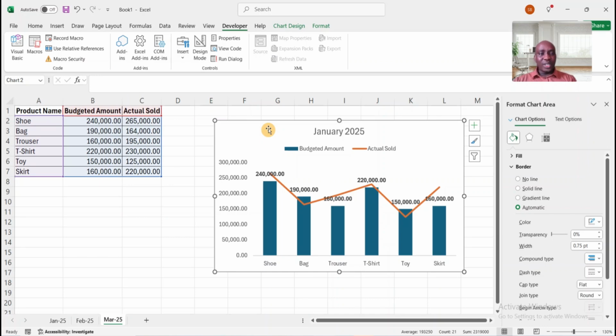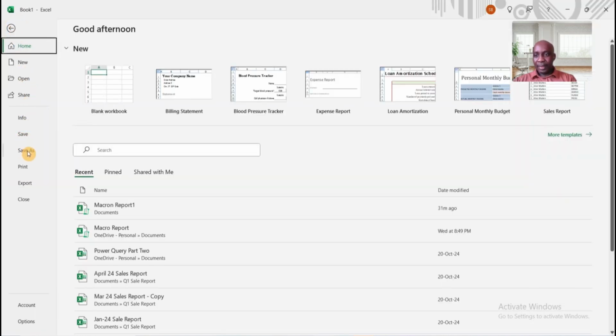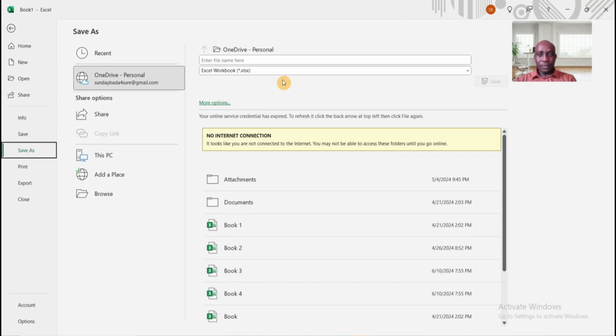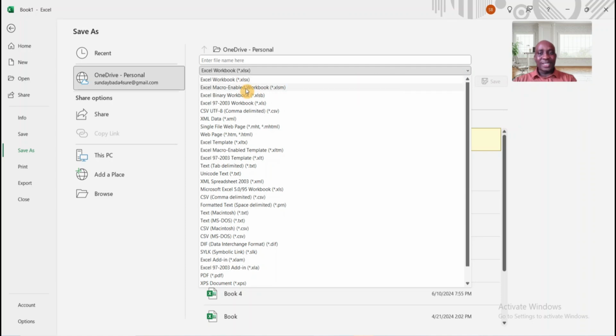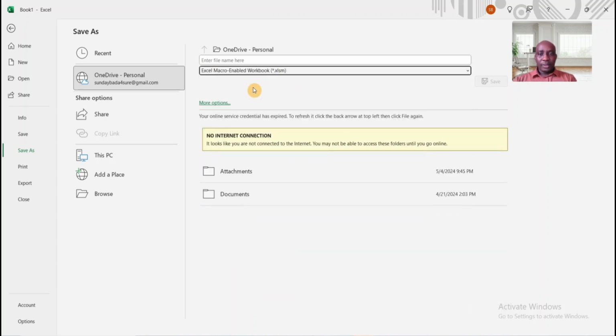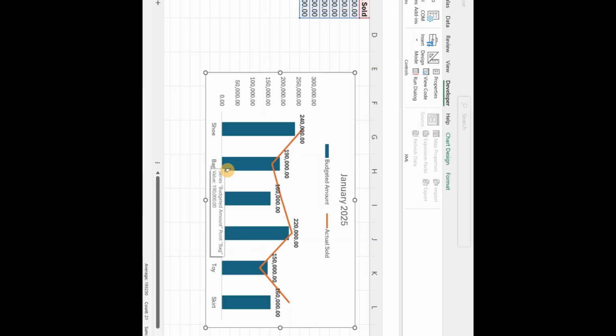If you want to save this report or this sheet, what you just need to do is come to File, Save. Don't save it as an Excel worksheet. You have to save it as what? As an Excel Macro-Enabled Workbook, so that next time when you open Excel, you will still see that the macro is active. But when you save it as an Excel workbook, the macro will disappear. Now let's save it as that.